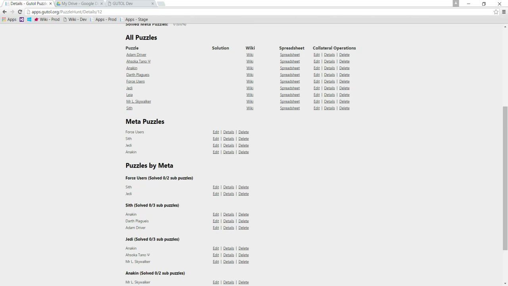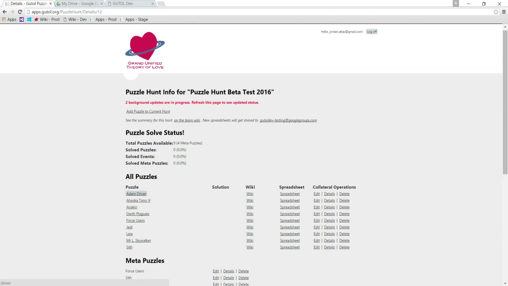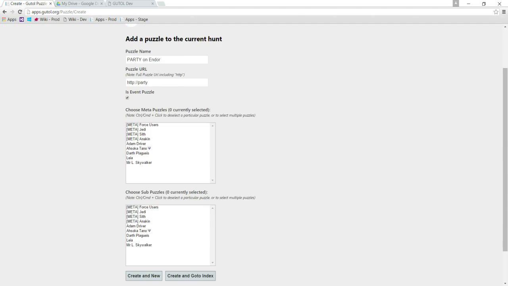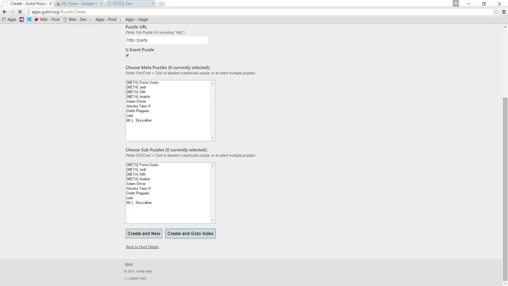Due to popular demand, we've also enabled one other key scenario on the website, and this is for events. So let's say that a new event is announced called Party on Endor. And I enter the name and URL. And for this one, since it is an event, I go ahead and click Is Event Puzzle, and then click Create and go to Index.